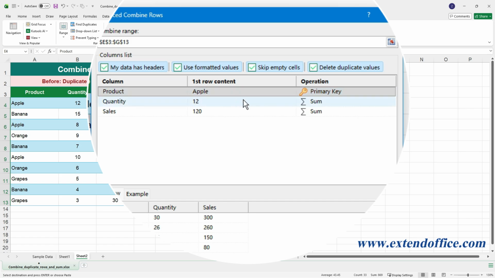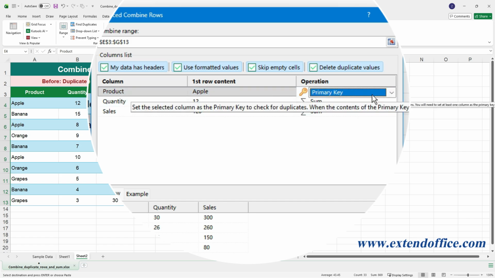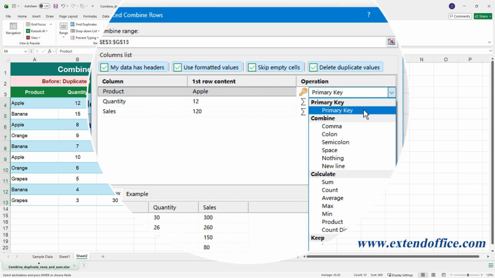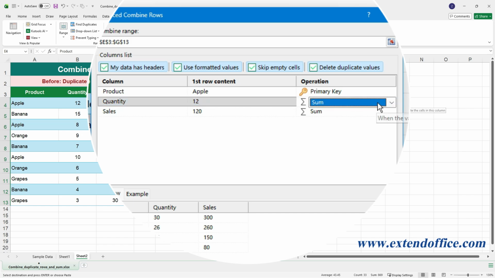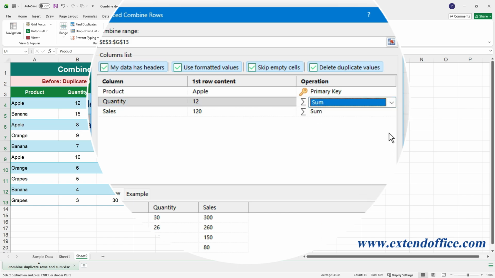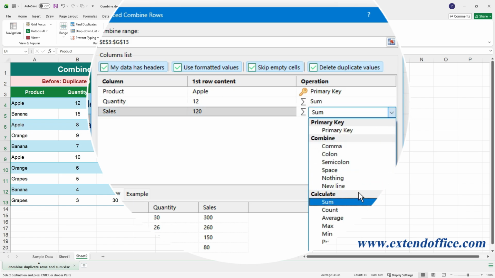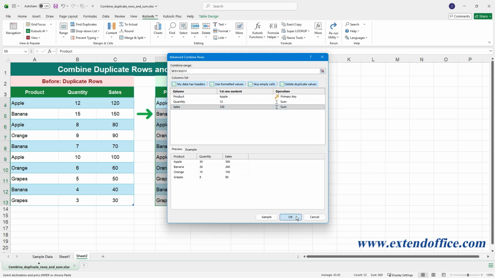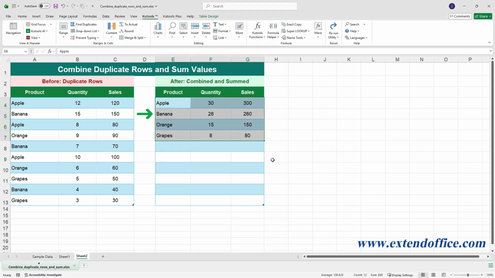In the dialog box, select the column that contains the duplicate values. Then set this column as the primary key. Next, select the value column that you want to calculate. Choose Sum from the operation list to sum the values. Repeat the same setting for any other value columns that need to be summed. Finally, click OK to combine the duplicate rows and sum the selected values.